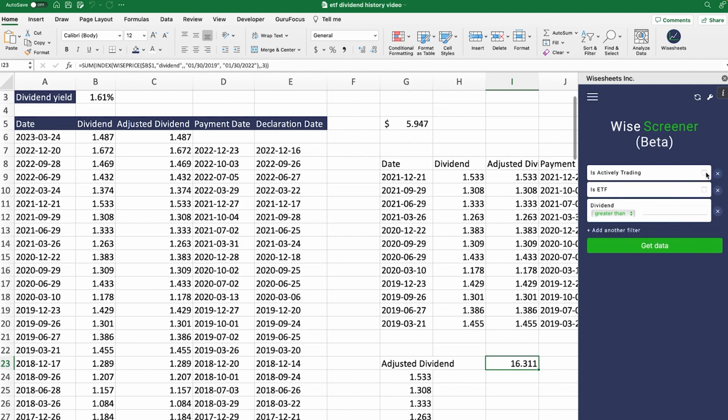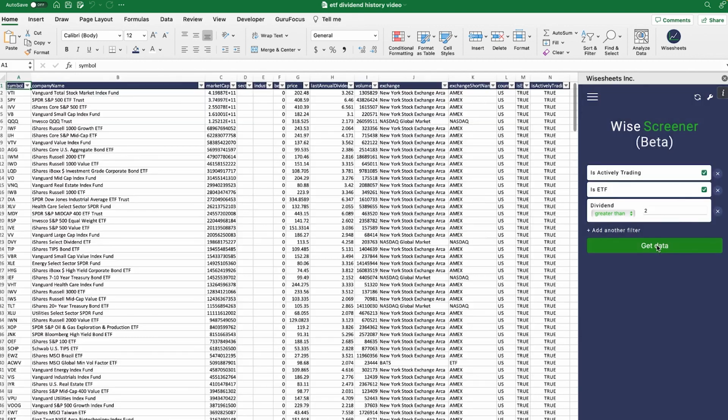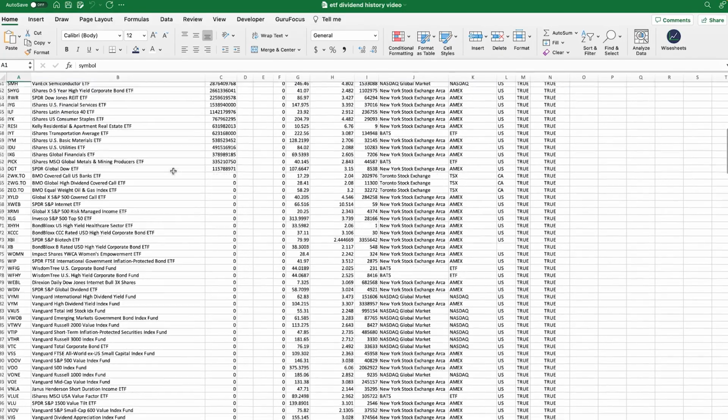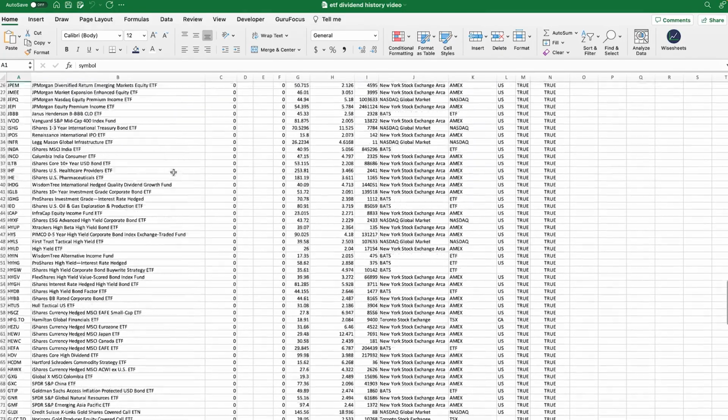Now what we're going to do is select companies that are actively traded, or ETFs that are actively traded. We're going to select ETFs only, and now we're going to look for ETFs that have a dividend greater than 2. This is a dividend payment, by the way. With this information, we can click on get data, and right away we're going to get our list of ETFs right here. You can see it's a massive list.